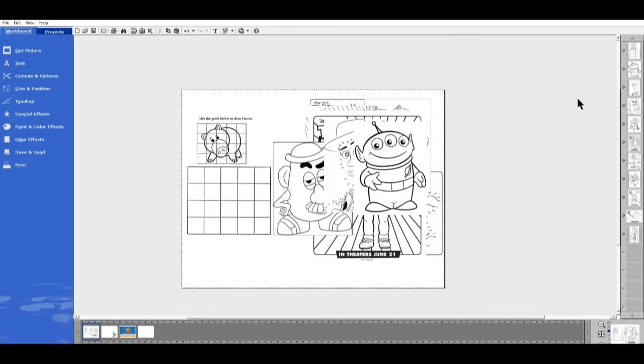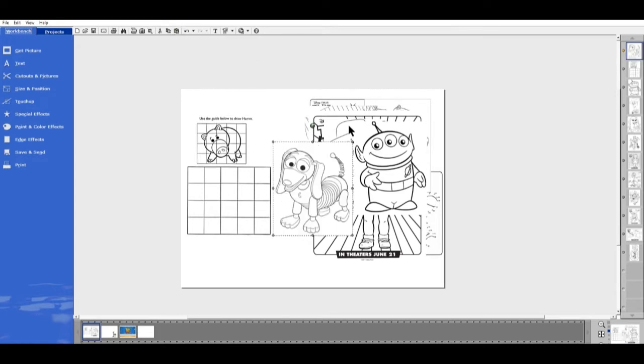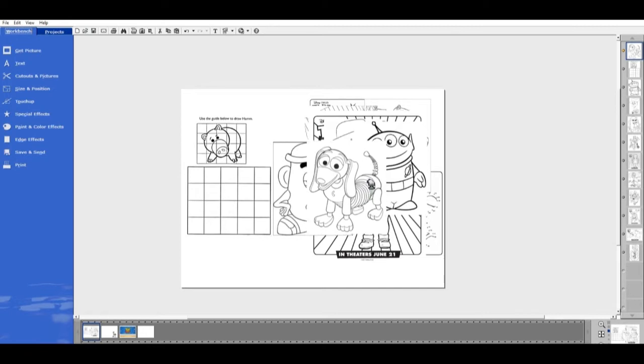So now I'm back in Picture It. I'm going to go to the top of the screen, and right here next to the scissors you'll see copy and paste. I'm going to click on the little clipboard and it's going to paste the dog into my screen.